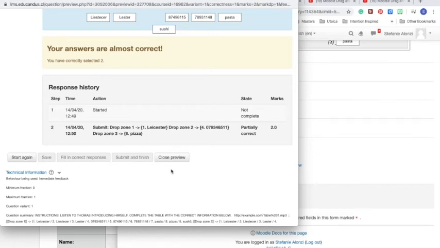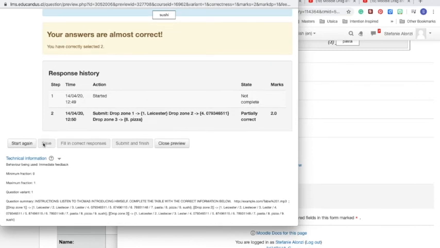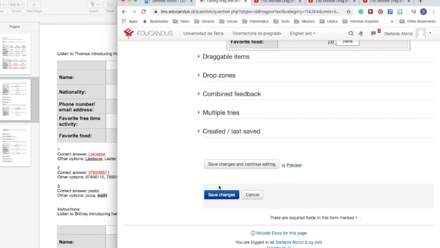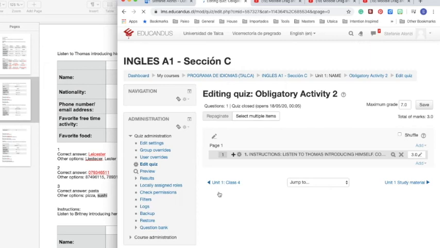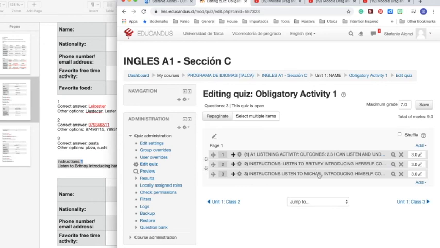And once you've done that, you can click Save here, and you can close your preview. Then finally, right at the bottom, you save changes. So that's you added one question. I'm going to repeat exactly the same in order to add my second table and my third table. Okay, so here I can see all 3 of my questions have been added.